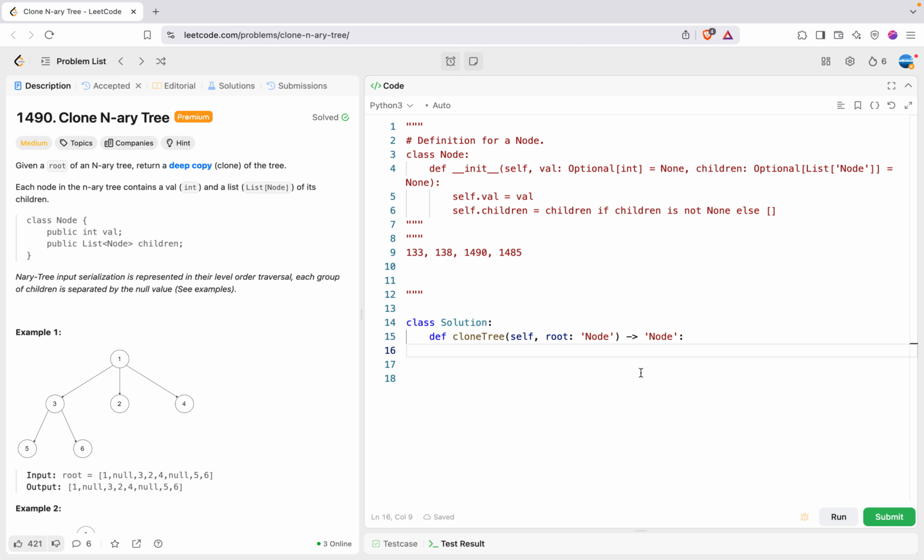Here we are going to look at a tree problem. It's clone N-ary tree. This problem and several similar problems like problem 133, problem 138, problem 1490, problem 1485, are all clone something. Actually, the idea would be the same.